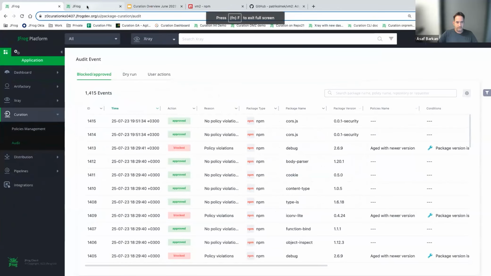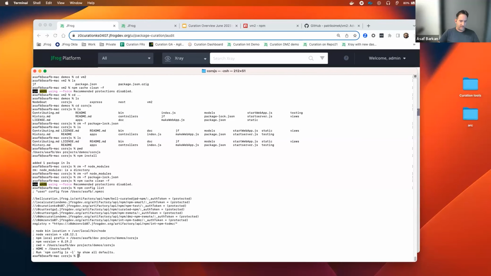Yes, okay, excellent. So let's start with a walkthrough, an experience from a developer perspective and then a curation admin perspective, of what curation is. And we will start with the most important person probably, which is the developer. So now, as a developer, I want to install an NPM project.